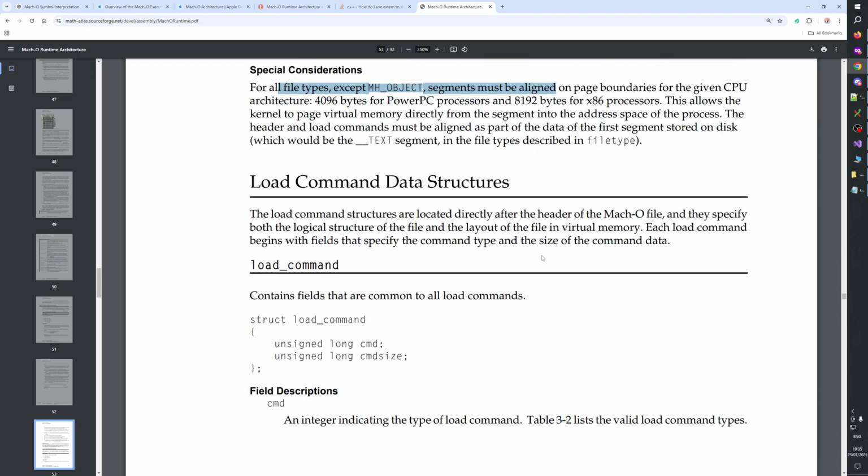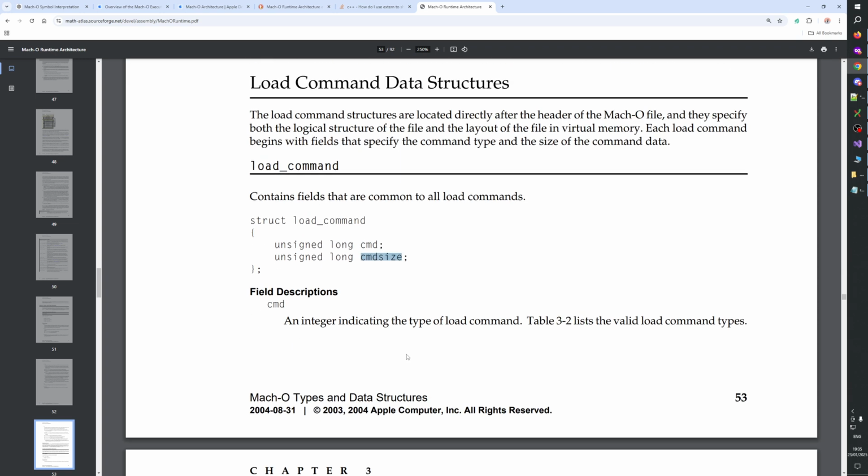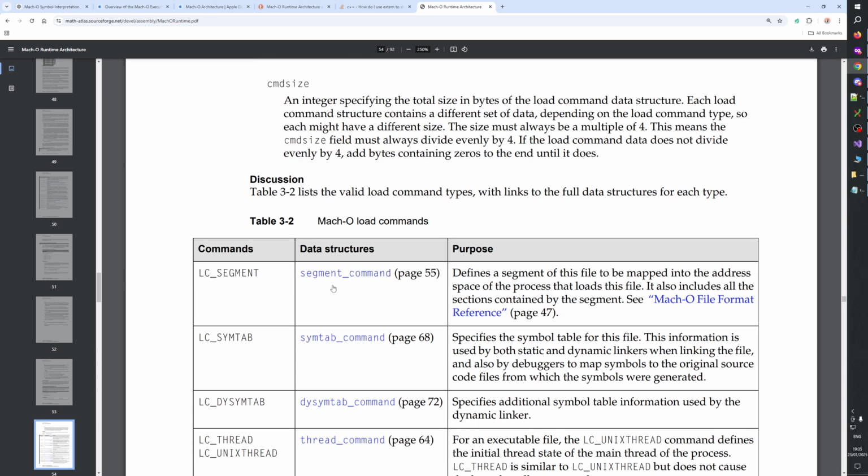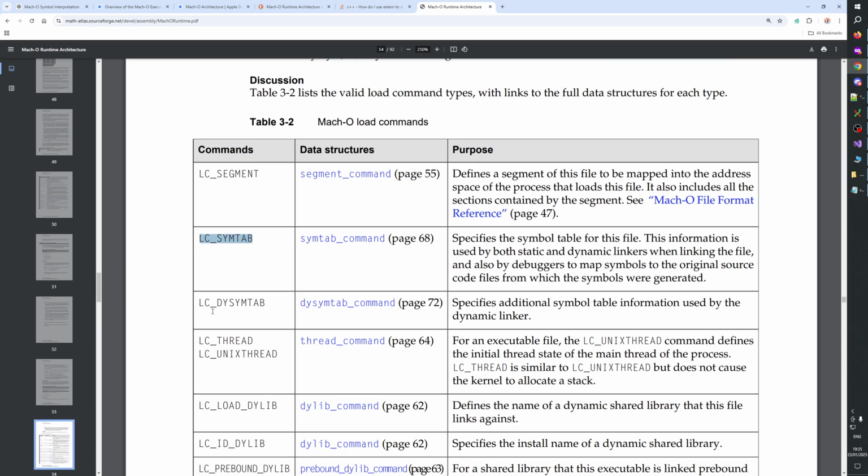Okay, and then there are load commands. There's a command size. So there's a segment command, but Leaf already takes care of all of this, so we don't need to implement any of this. There is a segment. There's an LC symtab. A thread: for an executable file, the command defines the initial thread state of the main thread of the process. LC thread is similar to Unix thread, but does not cause the kernel to allocate a stack.